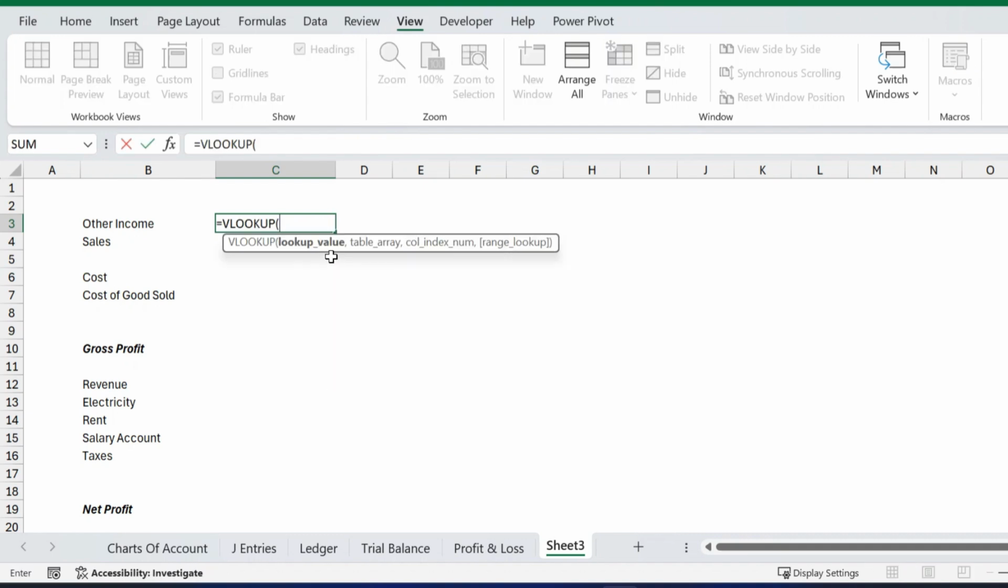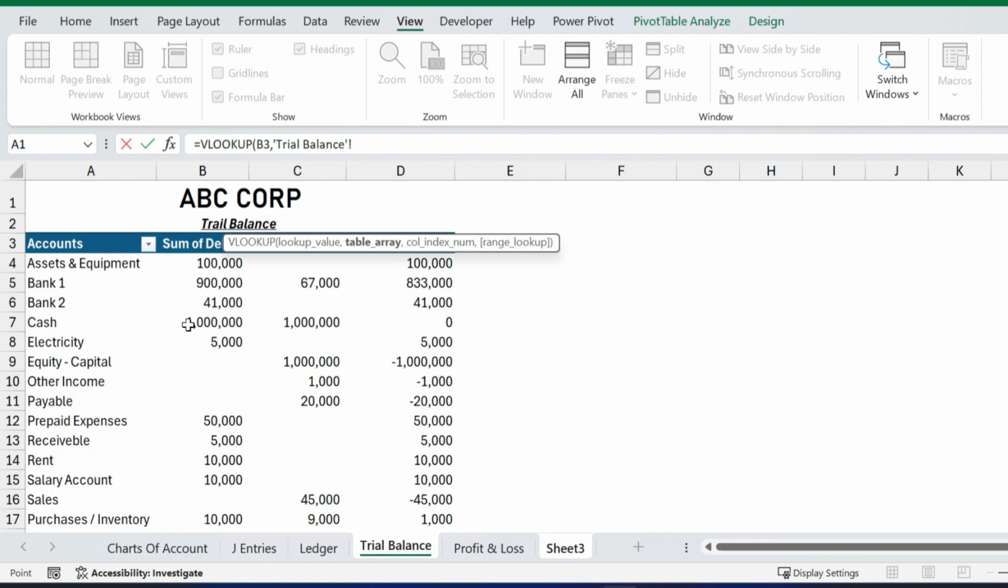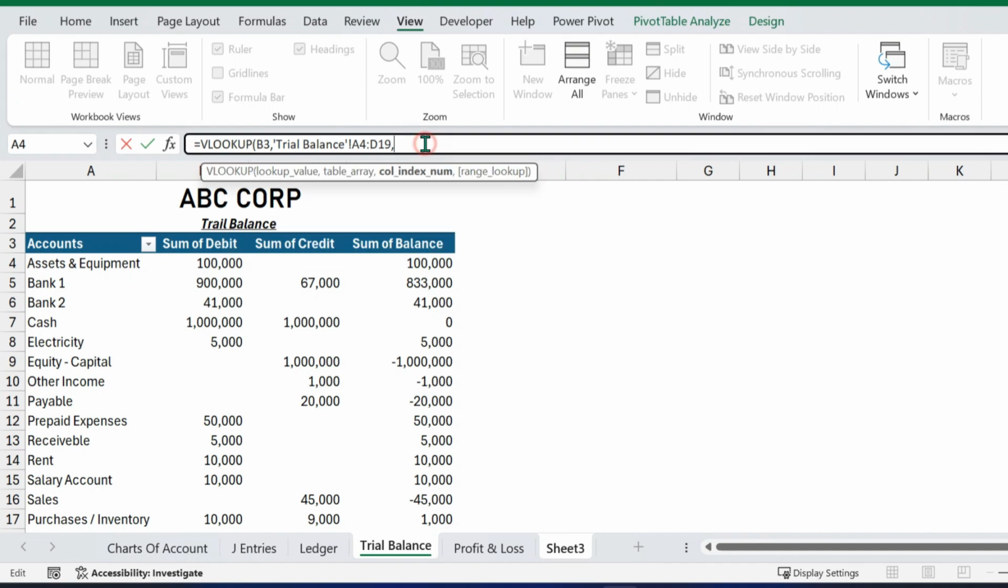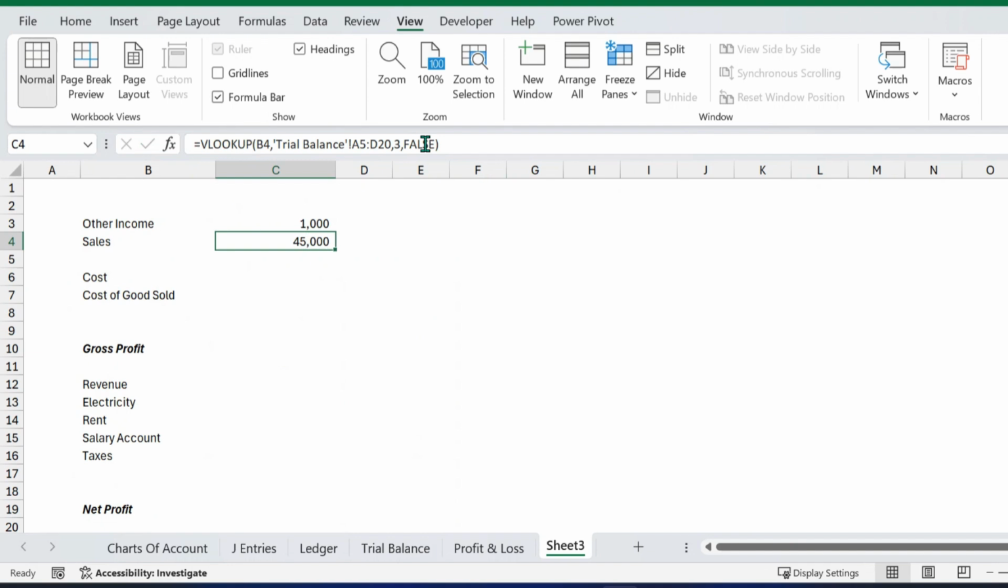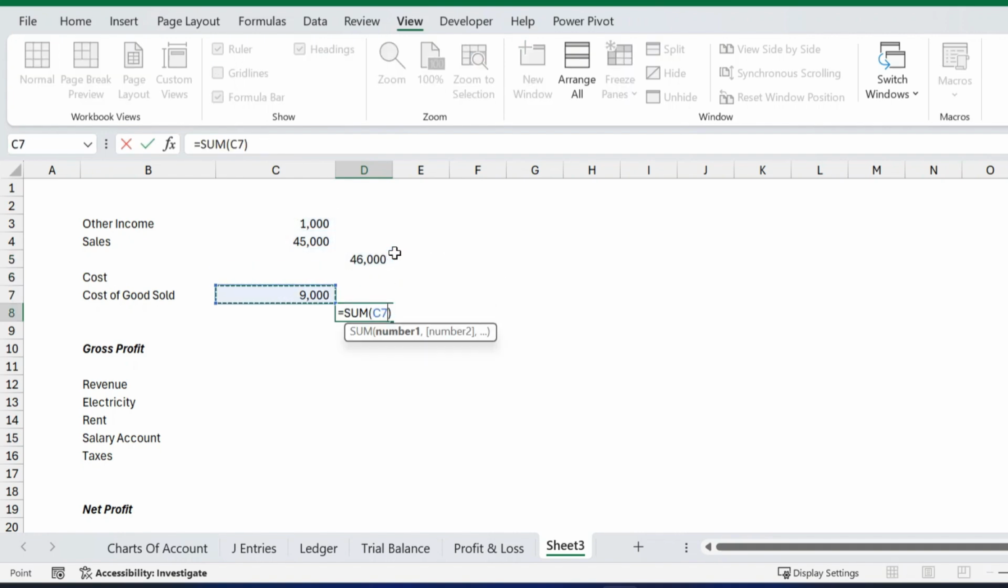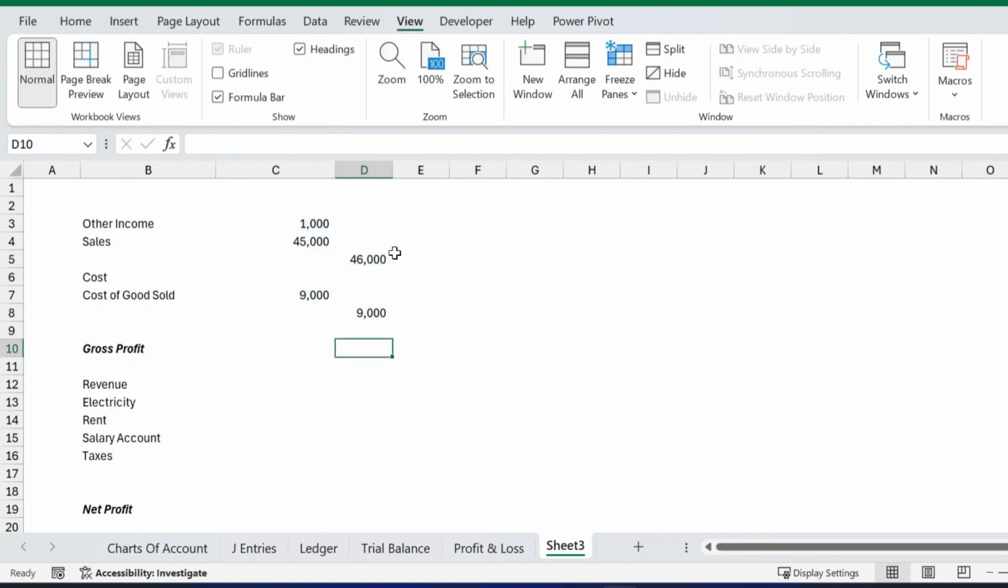Now you can make a VLOOKUP formula. So the lookup value is this. The table array should be your trial balance. Okay, so this is your table array. For revenue you should add 3, and also you will get the same data for cost of goods sold. You just need to make it 2 and you will get the cost of goods sold. Here you can get the gross profit. Okay, so that is your gross profit.